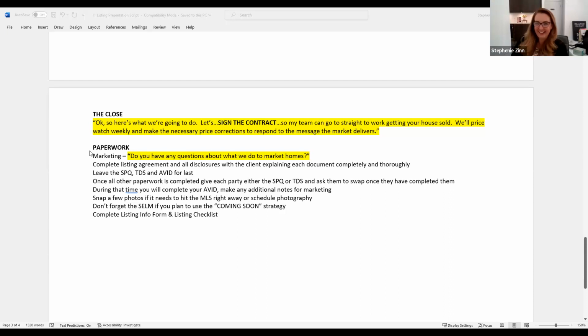All right, Ken? Okay, so the last thing is you don't want to forget the SCLM if you're going to use the coming soon strategy. That is written into the listing agreement now, so you just want to discuss that piece of the contract with the client. Then you complete the listing info form in the checklist that I showed you earlier, that you put in your packet. When you leave, you have everything you need to hand the documents over to your TC and get that listing put into the MLS, and you're basically just waiting for your photographer to come.